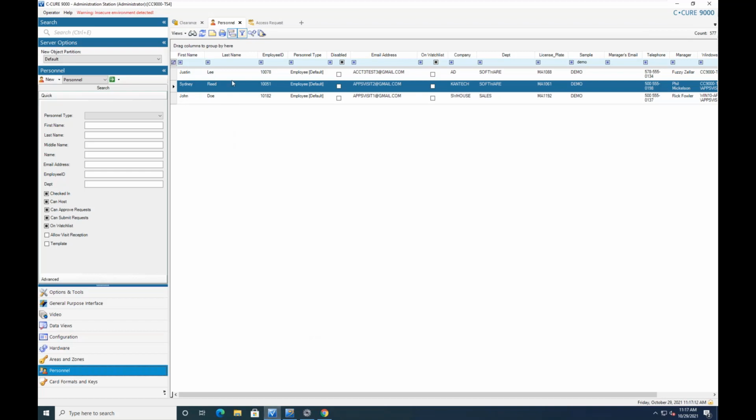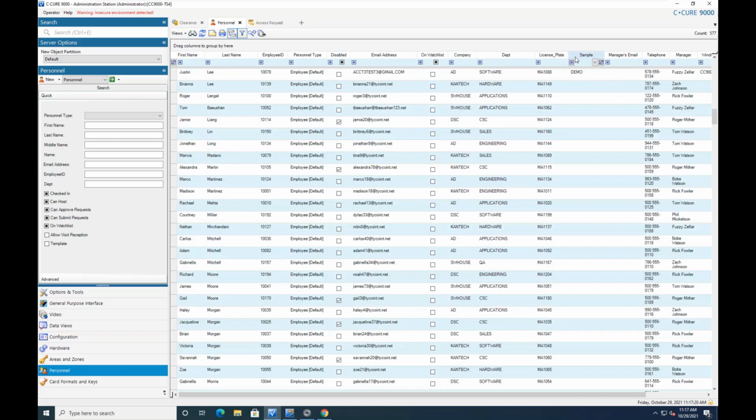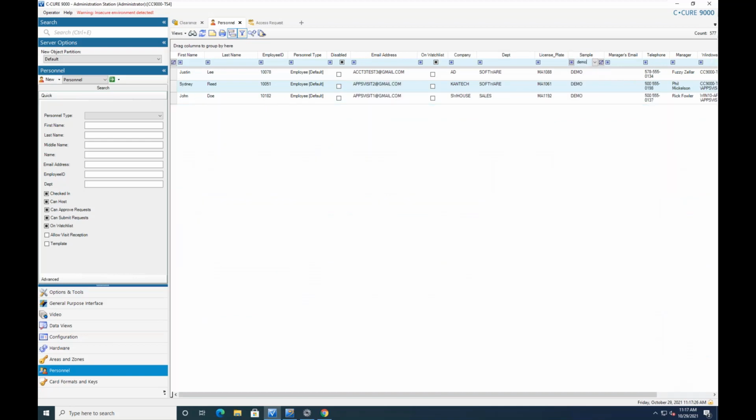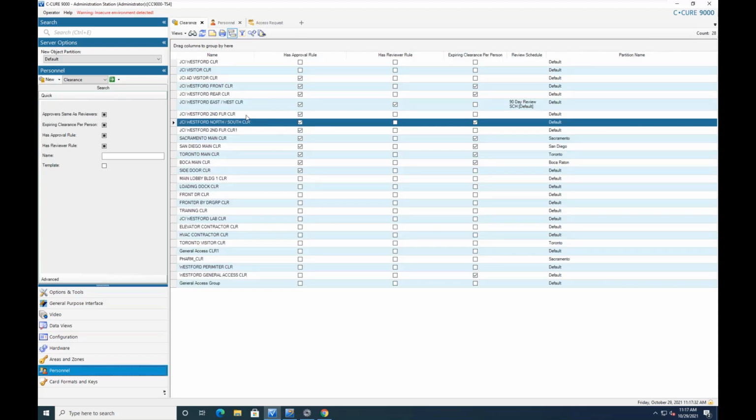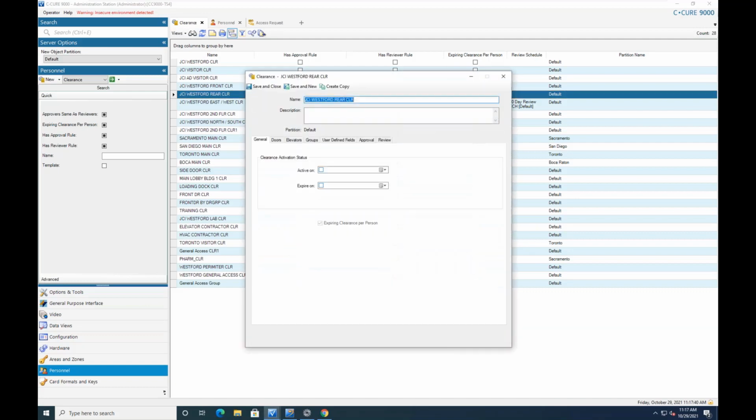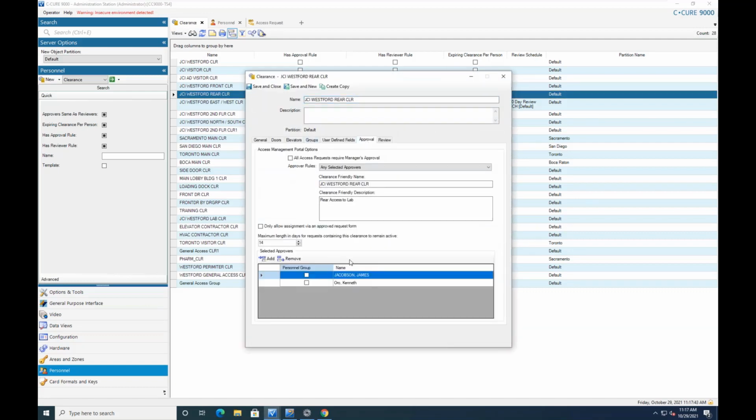So I've got 3 different cardholders that are requesters. In the system by itself, I've got hundreds of records, but for the purpose of the demo, I've got 3 different records for 3 different scenarios. On the clearance side of things, I'm going to be requesting 3 different types of clearances. One of those clearances is for the rear door, and this approval rule is basically Ken and myself are the approvers. So when we get a request for this clearance, it's also an iStar Ultra.